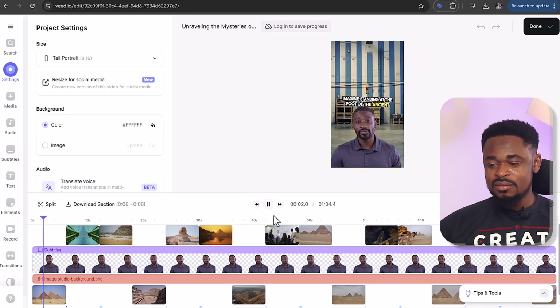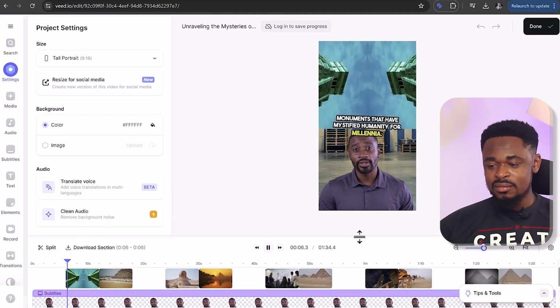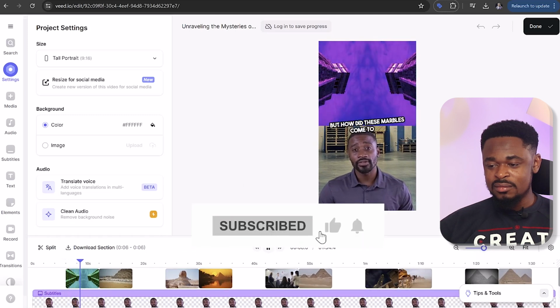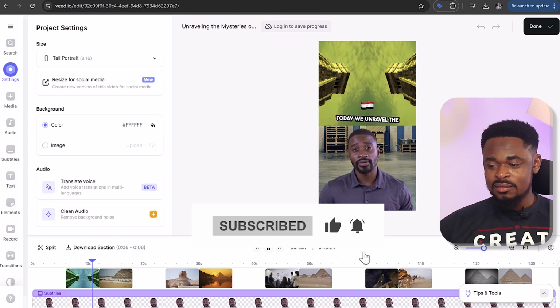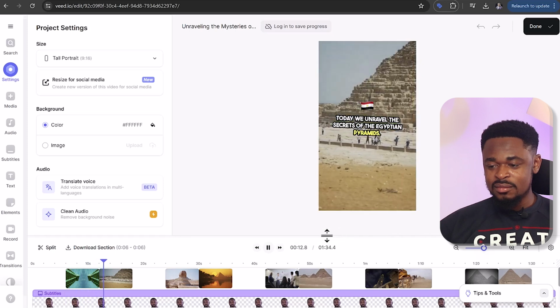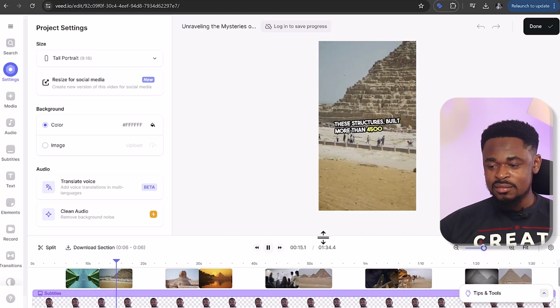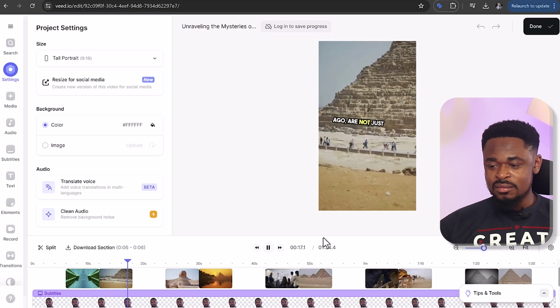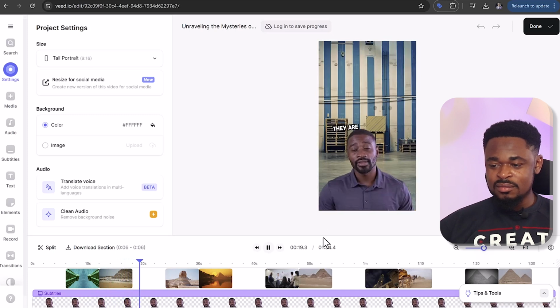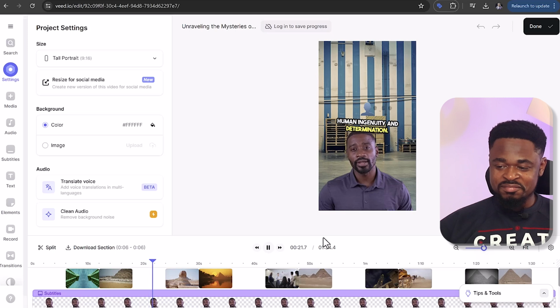Imagine standing at the foot of the ancient giants, the pyramids, monuments that have mystified humanity for millennia. But how did these marvels come to be? Today, we unravel the secrets of the Egyptian pyramids. These structures, built more than 4,500 years ago, are not just tombs of pharaohs. They are a testament to human ingenuity and determination.